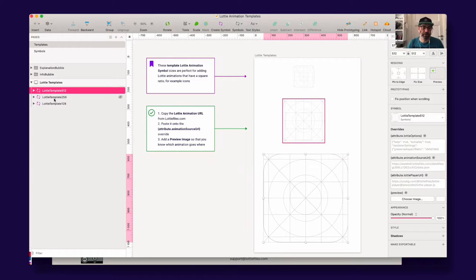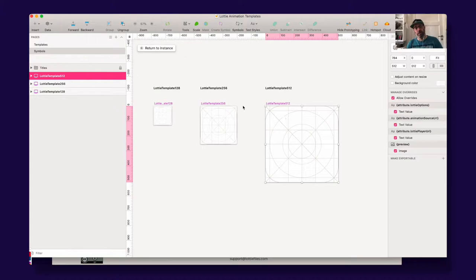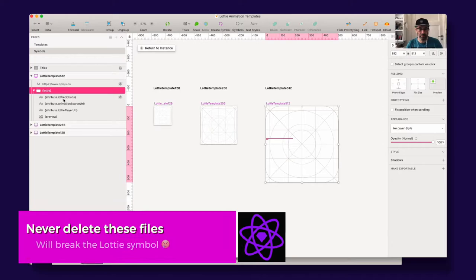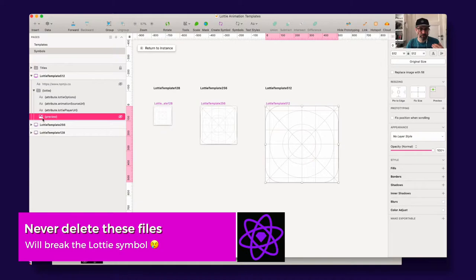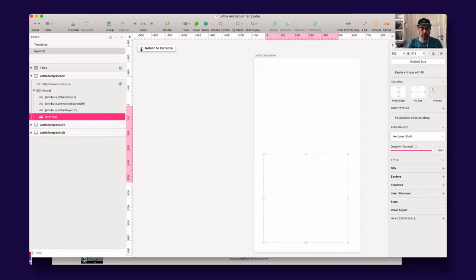You can actually create your own sizes. What you do is just go to the symbols page and just copy this one or this one and create your own size, ratio, whatever. Important thing is that you always keep these things inside and don't mess up with this structure here. This preview image is just for in Sketch to add an image, PNG for example, of the animation. So for example, let's just copy this one.